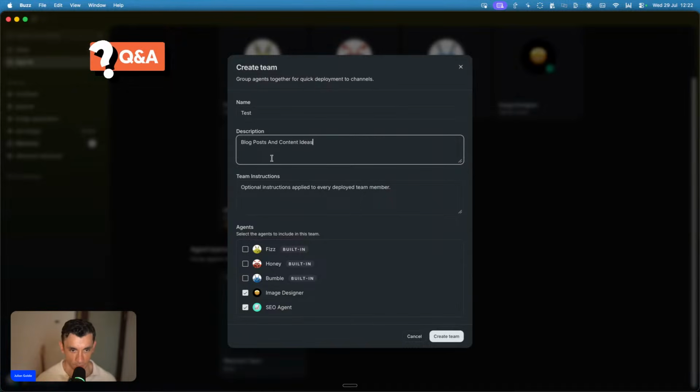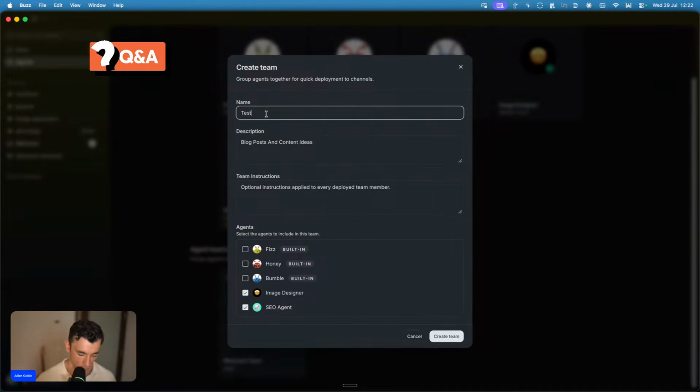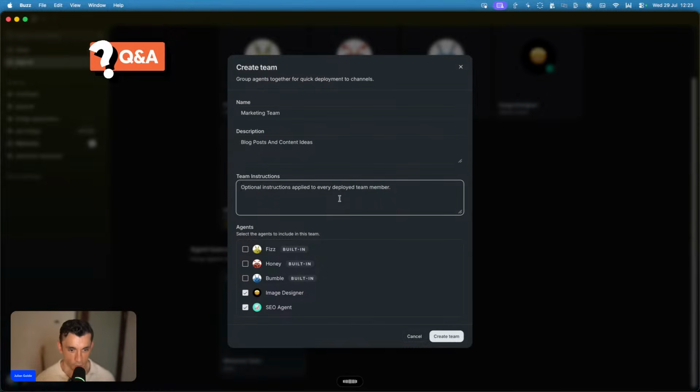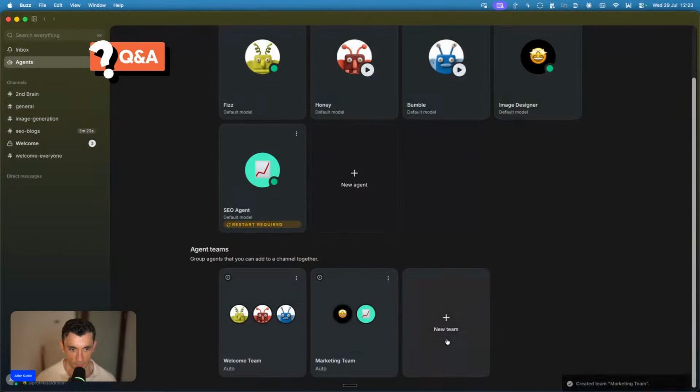And I guess the benefit of this is you have custom trained experts working together as a team to automate and build anything. So if we have a look at, for example, this, we could call this the marketing team. And then we could say inside here, work together with your specialist skills so that you can basically automate and work together as a team to automate my marketing for me. So we'll create the team like so.